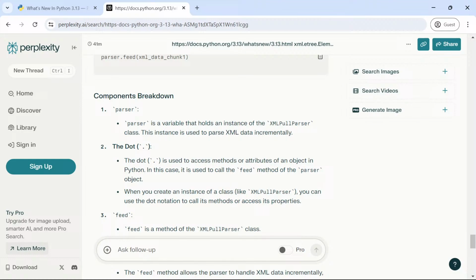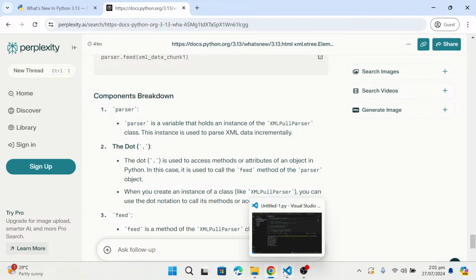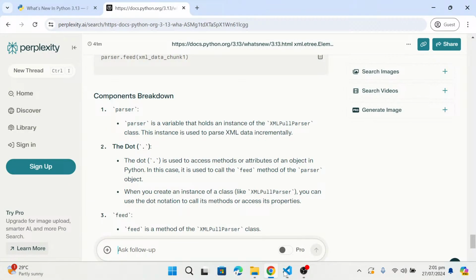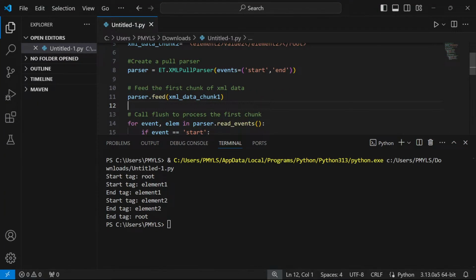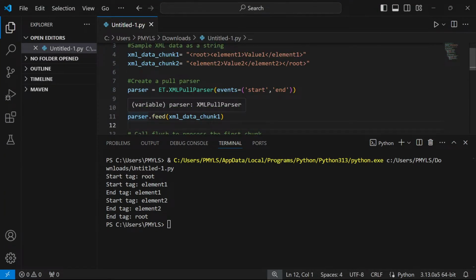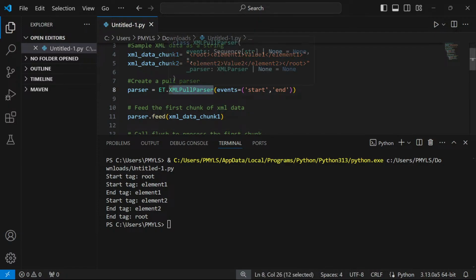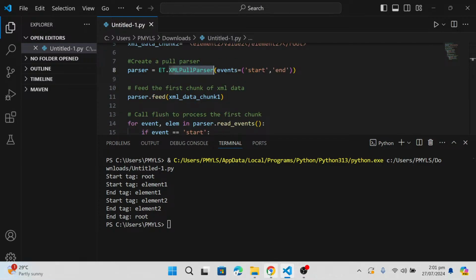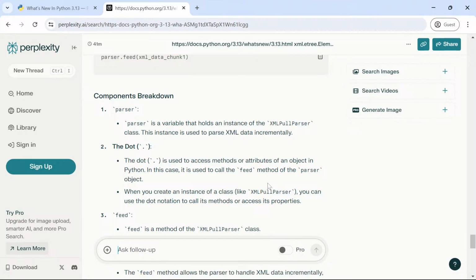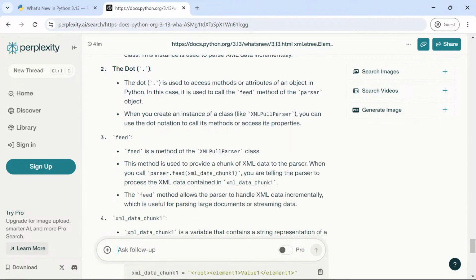The dot is used to access methods or attributes of an object in Python. In this case, it is used to call the feed method of the parser object. The object that we've created is of this class. We've created an object of the XMLPullParser, and then we're accessing its methods, which is the feed method in this case. You can use dot notation to call its methods or access properties.